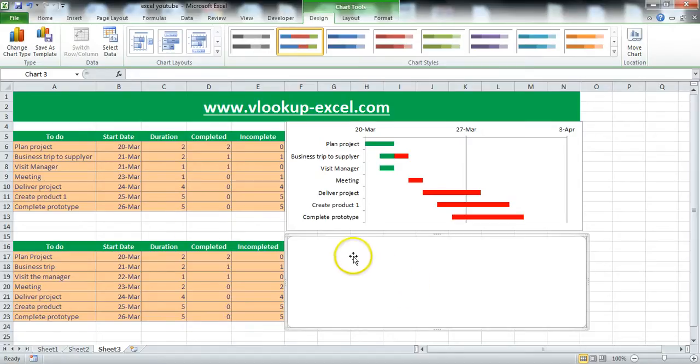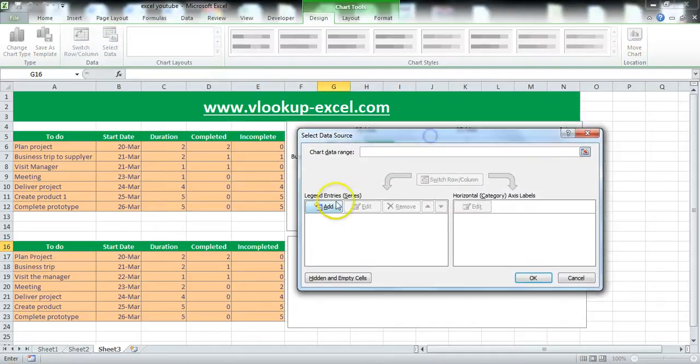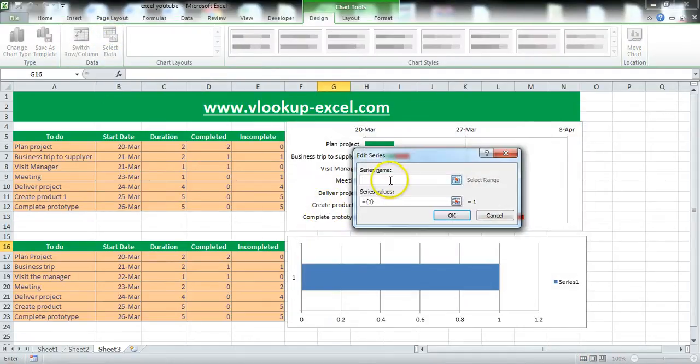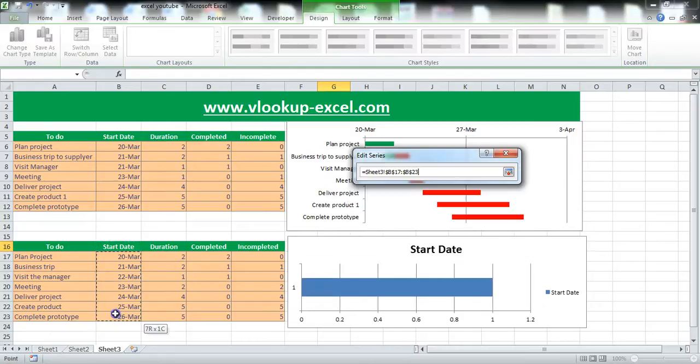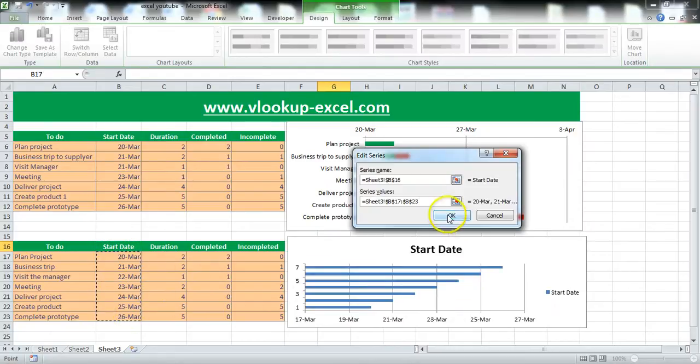So the first thing I want is to put in all the data that we need. So you select data. Once you select data, you click on add. Once you have add, then you can say here start date, and this will be your series value. This is probably the most important part. You select the starting date.